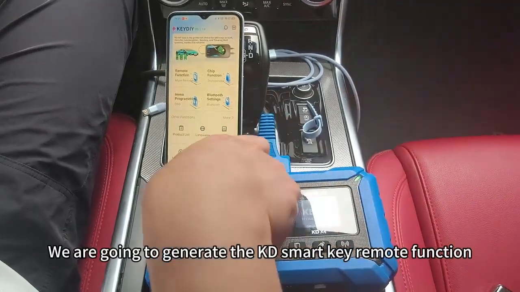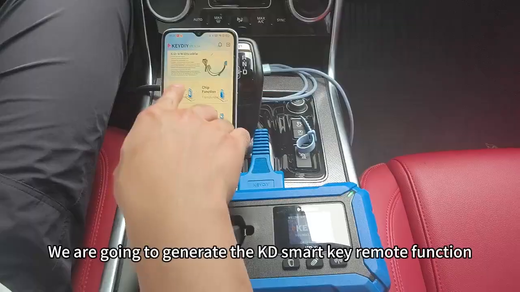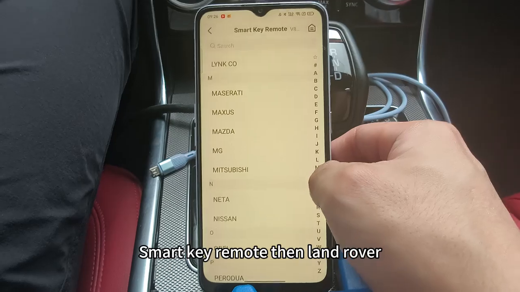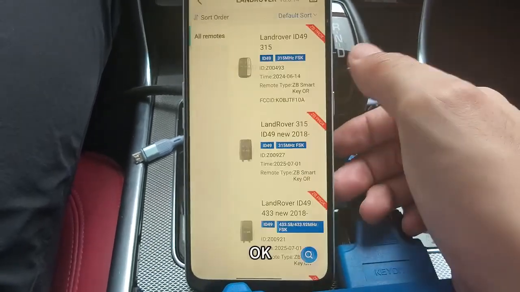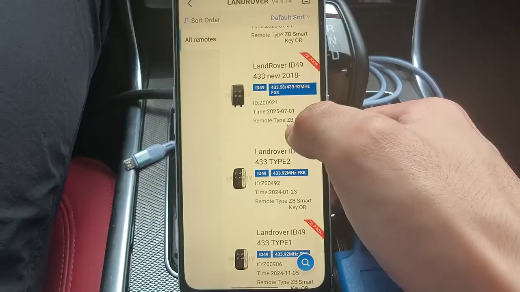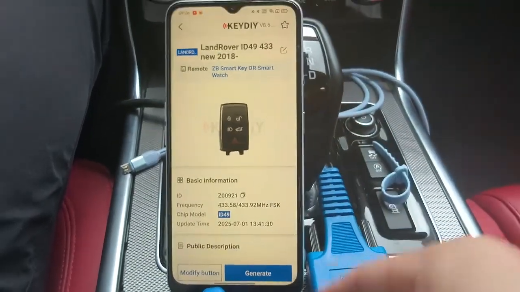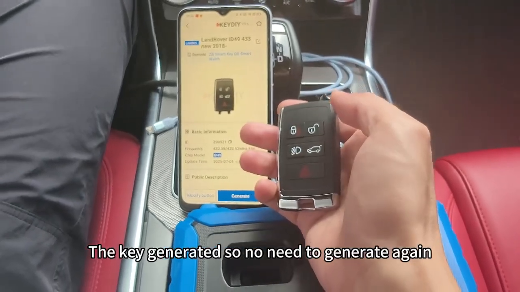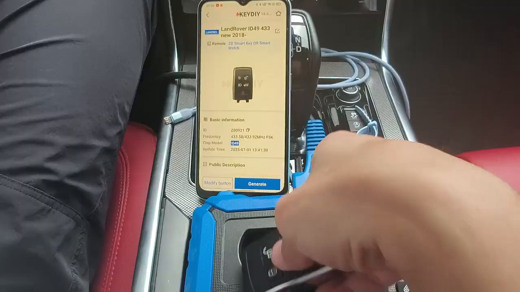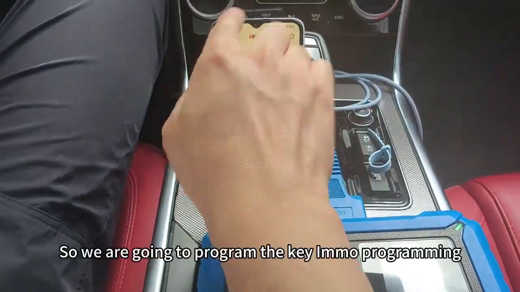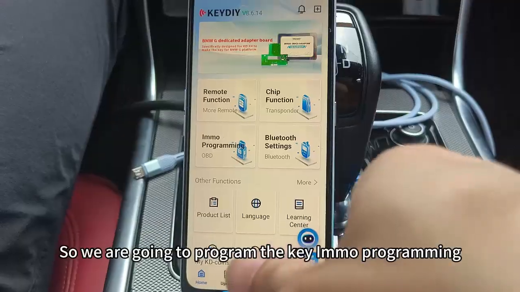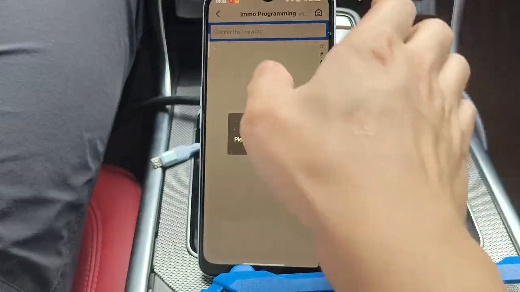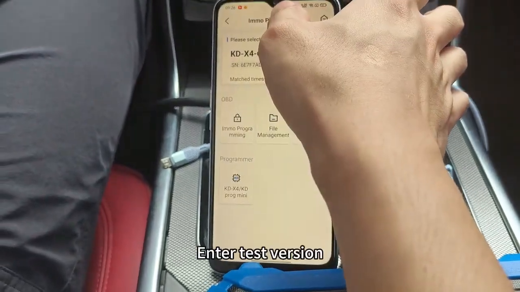The first step, we are going to generate the KD Smart Key remote function. Smart Key remote, Land Rover. This one. The key is generated, so no need to generate again. So we are going to program the key in the programming. Sorry, enter test version.